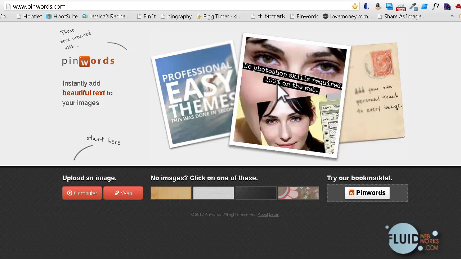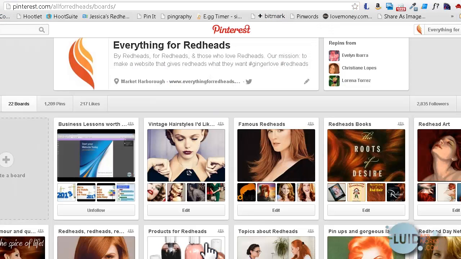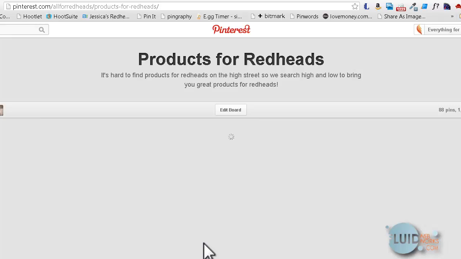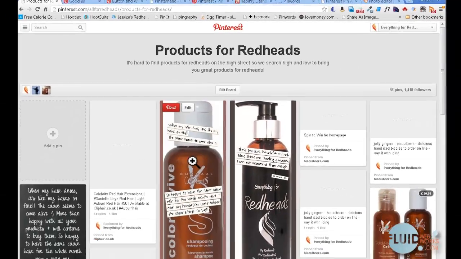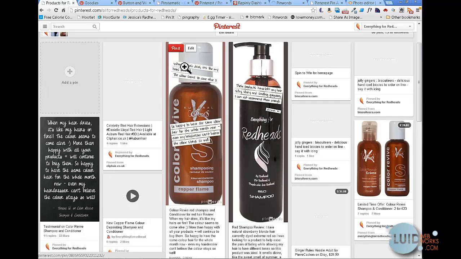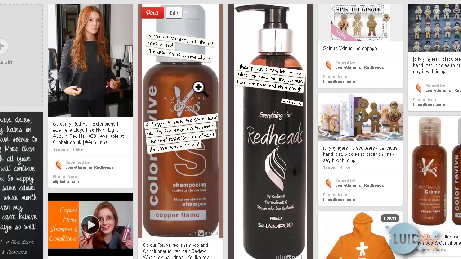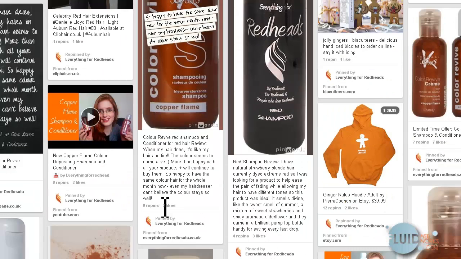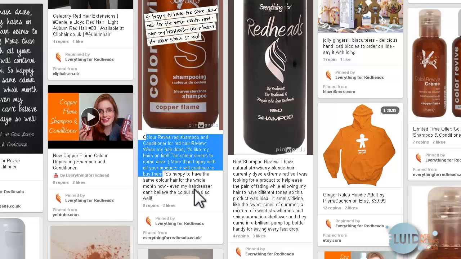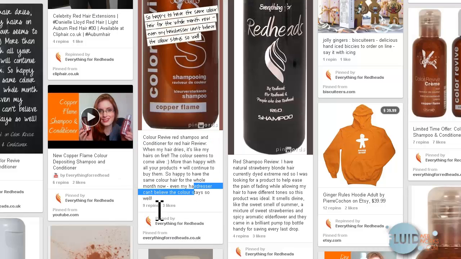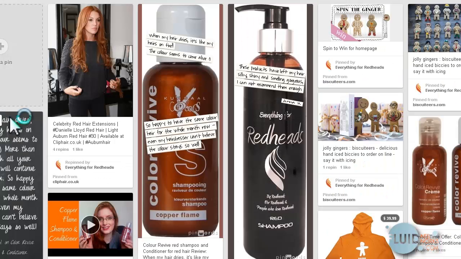I'll demonstrate a way that I've used this before. We have products for redheads, and recently I got a great review on some of the products, so I used that to add, I think they're called tape actually, from Pinwords. I took the picture on the website, used the bookmarklet directly, and I just added the quotes on here, repositioned them and directly pinned them, and I put the complete review there. It's actually been repinned 9 times, it's got 3 likes, and that's within a couple of days, so it's really helpful.